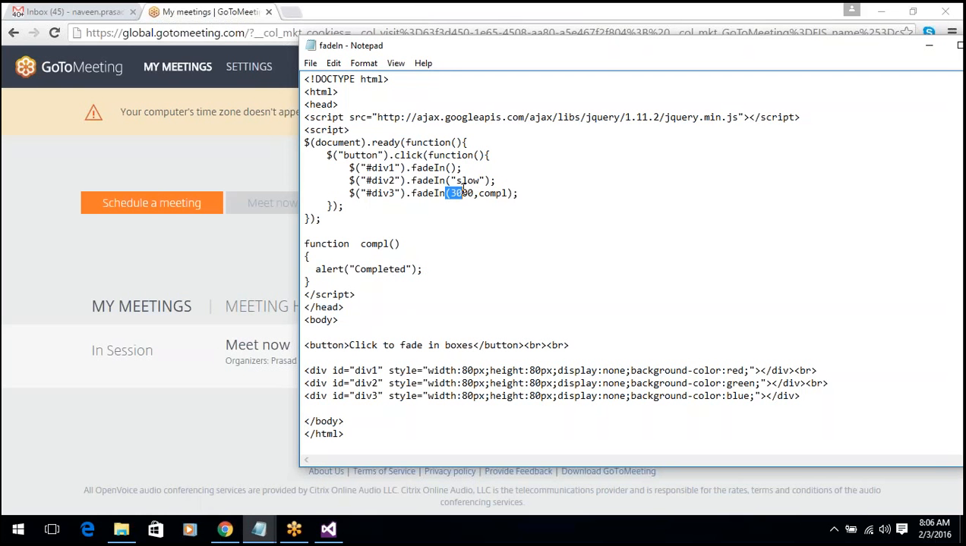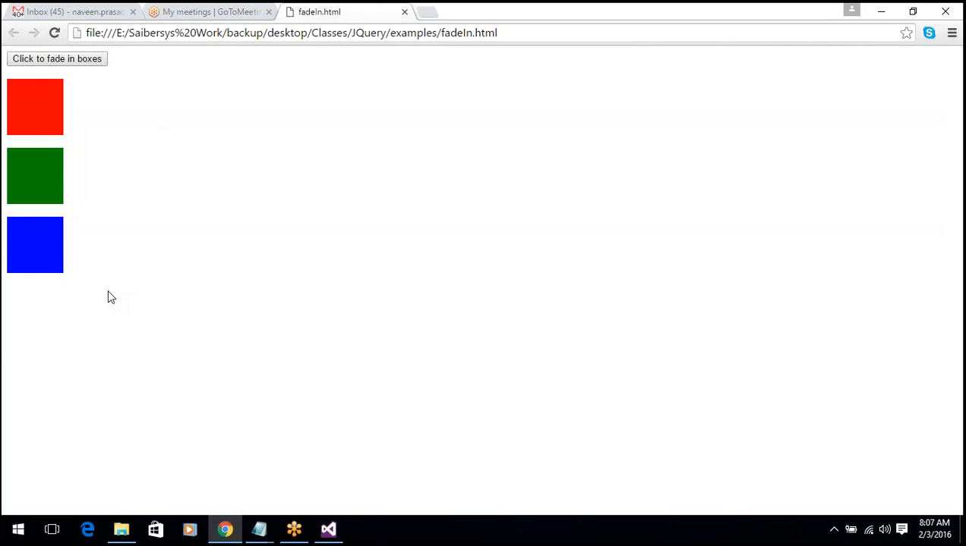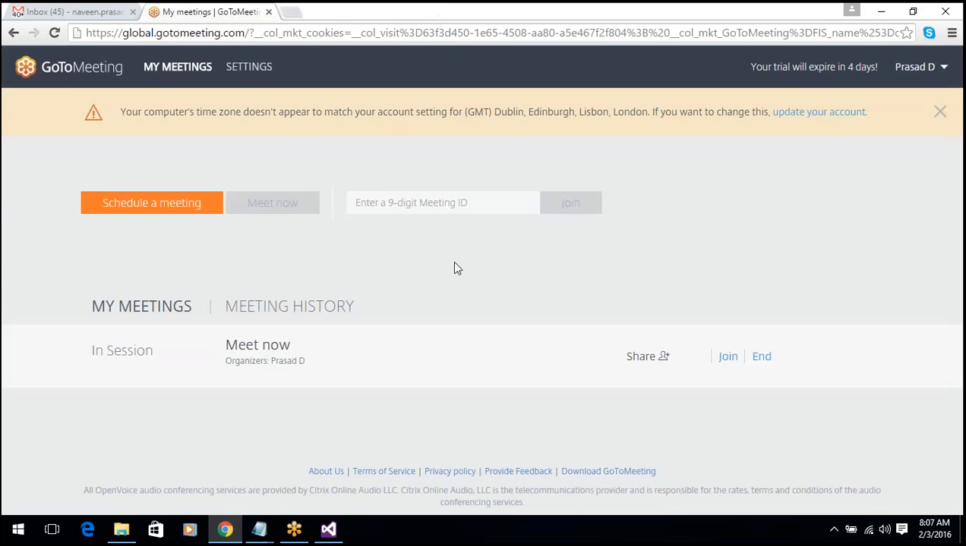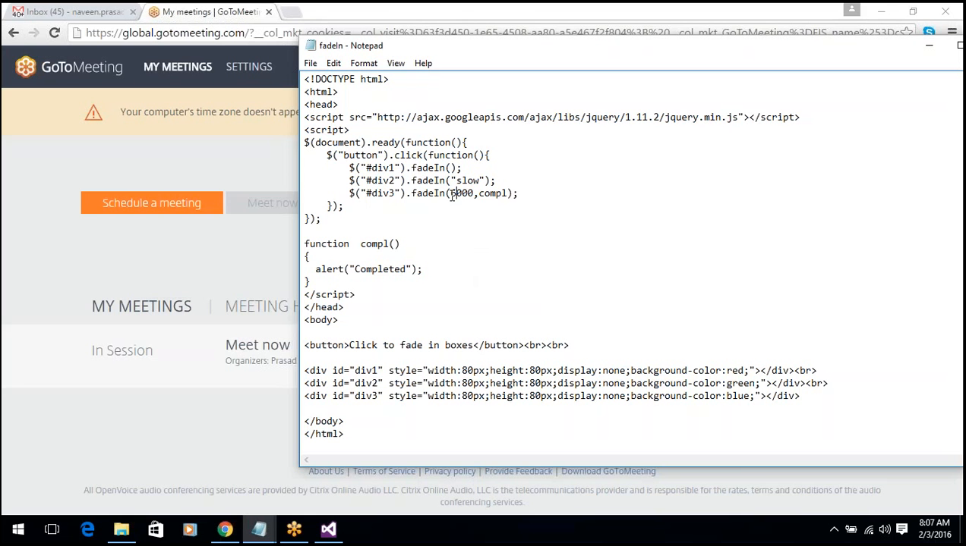After 3 seconds, this fade in effect is executed in 3 seconds, and next this function is executed. And you can give how much time you want. You can give 6 seconds. In 6 seconds it will be completed. After 6 seconds this function is executed. So like this we can apply time for effects.